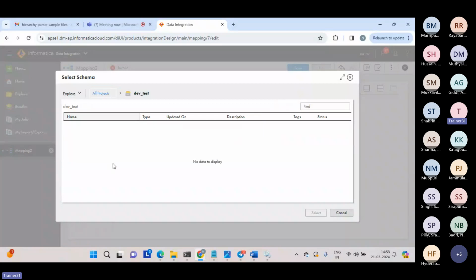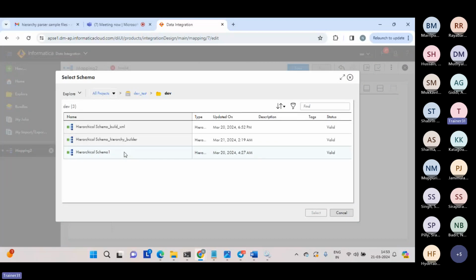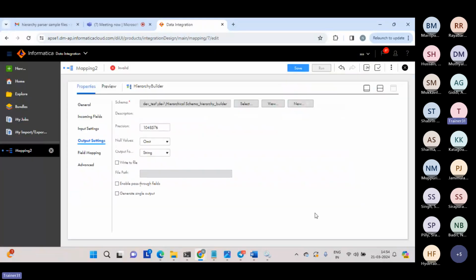I think we kept it under this project folder. Select this folder. Yeah. Can you see hierarchical schema, hierarchy builder? Yeah. So please select it and click on select. That's it.